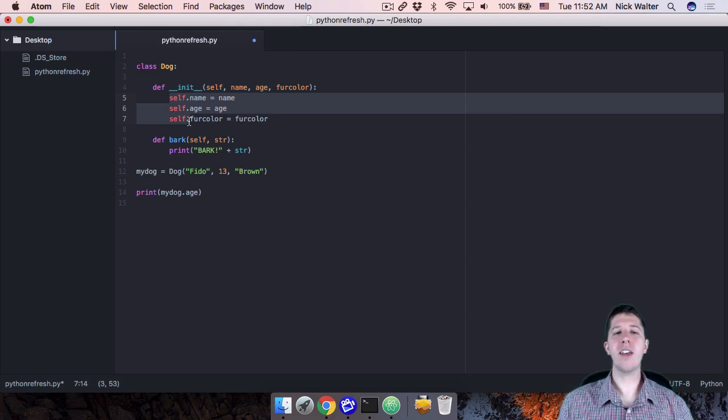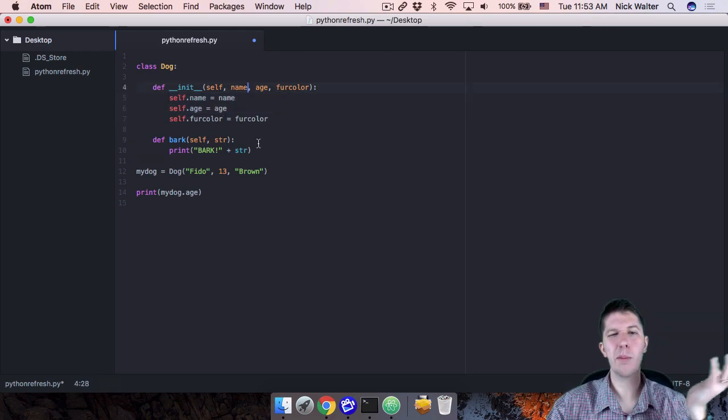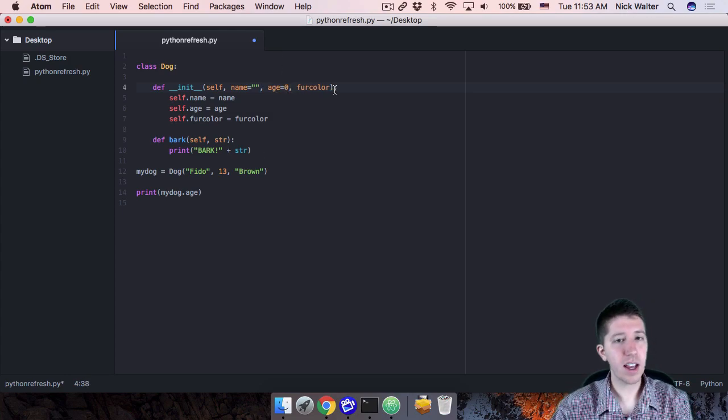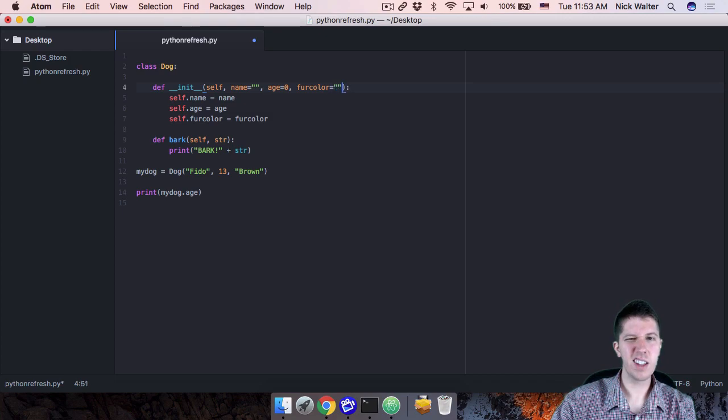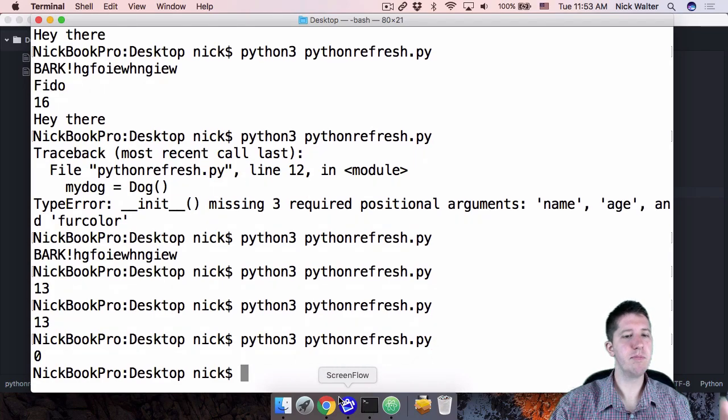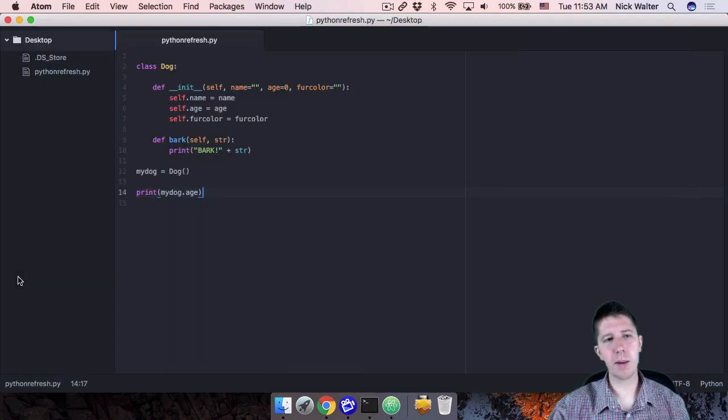But once you got that down, I will say one more thing about this init function. It might be good if you want to, for example, just provide default values for these, like say name by default could maybe just be an empty string, age could be equal to 0, and fur color can be equal to an empty string. If you provide default values, then you can actually go ahead and use Dog with the parentheses here, not have to pass in anything, and that's totally valid. So kind of another option that goes back to when we were talking about functions and some of the cool things we can do there.